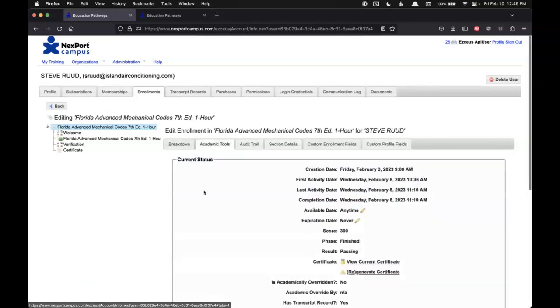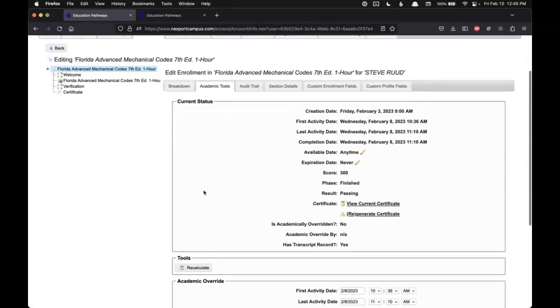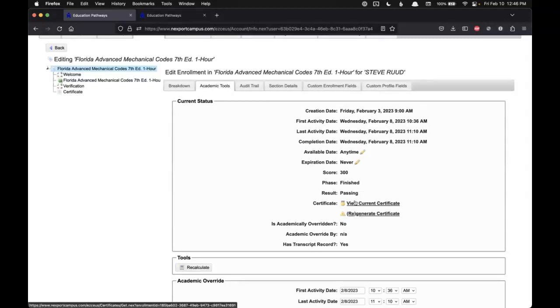But if you go to academic tools and where it says regenerate certificate, if you hit that, it'll force the certificate to be regenerated using the current name. So we just update the user's name in their profile in Nextport and then click regenerate certificate. Good. And then if Sue needed to download the certificate for any reason, she could just click this view certificate button. Yep.